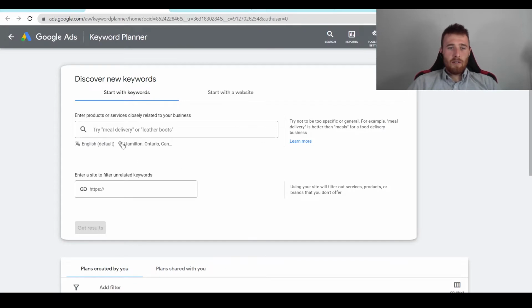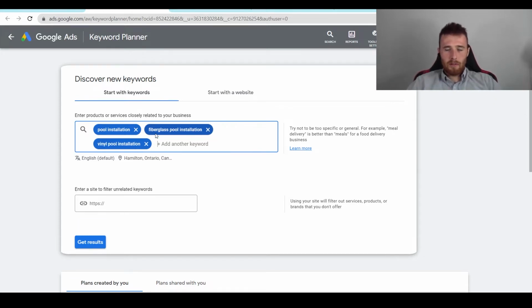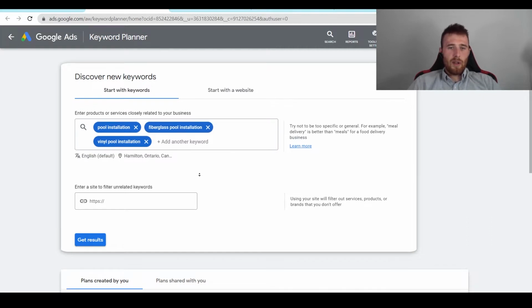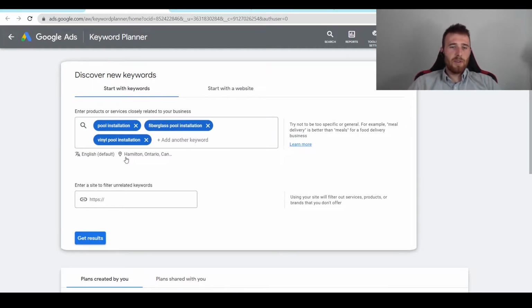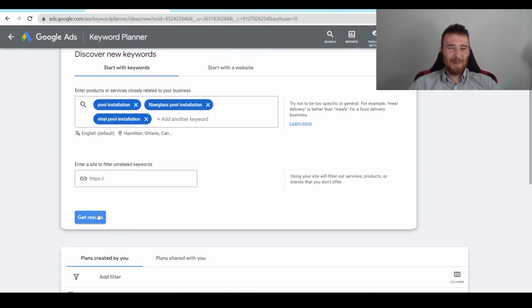And now we've geo-modified this for our actual location, meaning we're going to get data from these areas as opposed to just all of Canada or all of the country you're already in. That's not detailed enough for us. So we're going to do pool installation. We'll do fiberglass pools. Actually, fiberglass pool installation. And we'll do vinyl pool installation. And of course, whatever the keywords are for your campaign or whatever service or product you're offering, please enter in them there. Don't just follow me step for step.